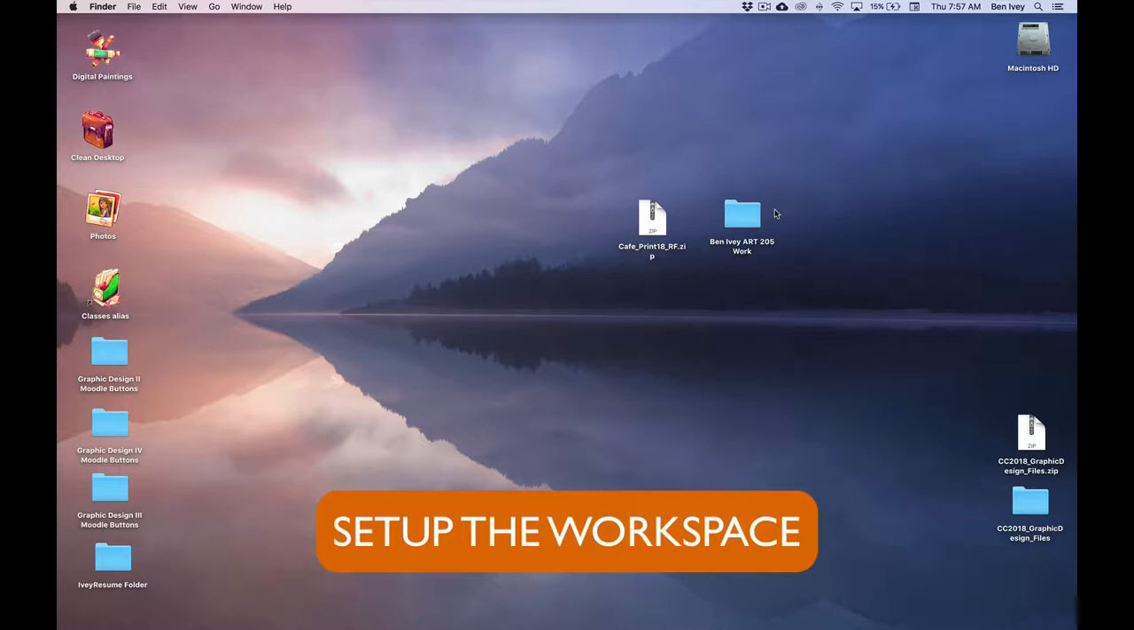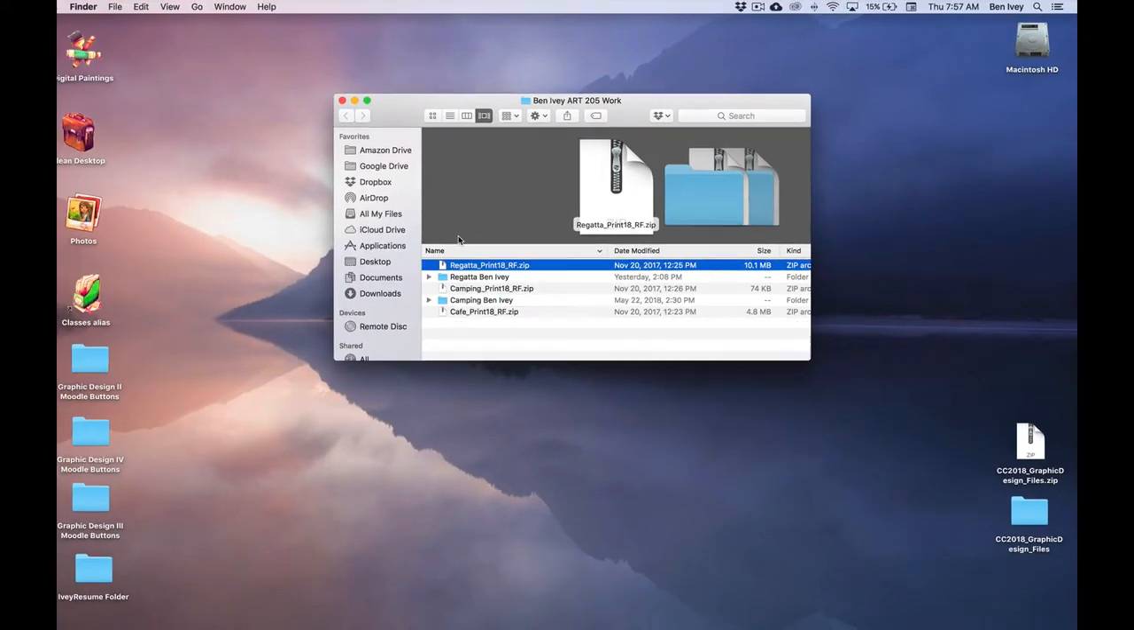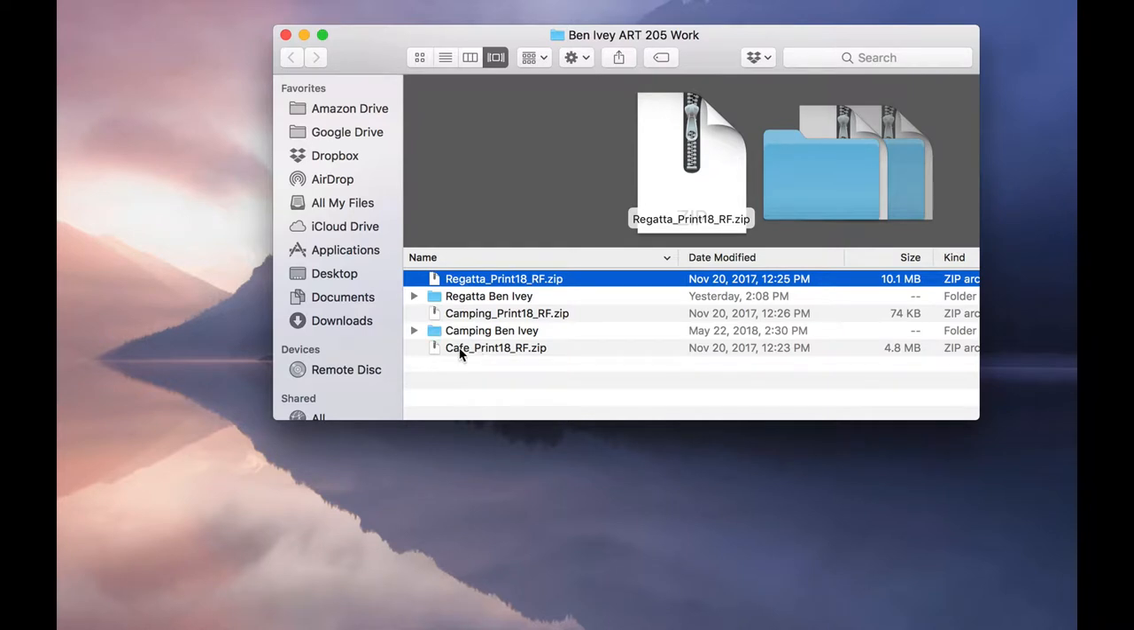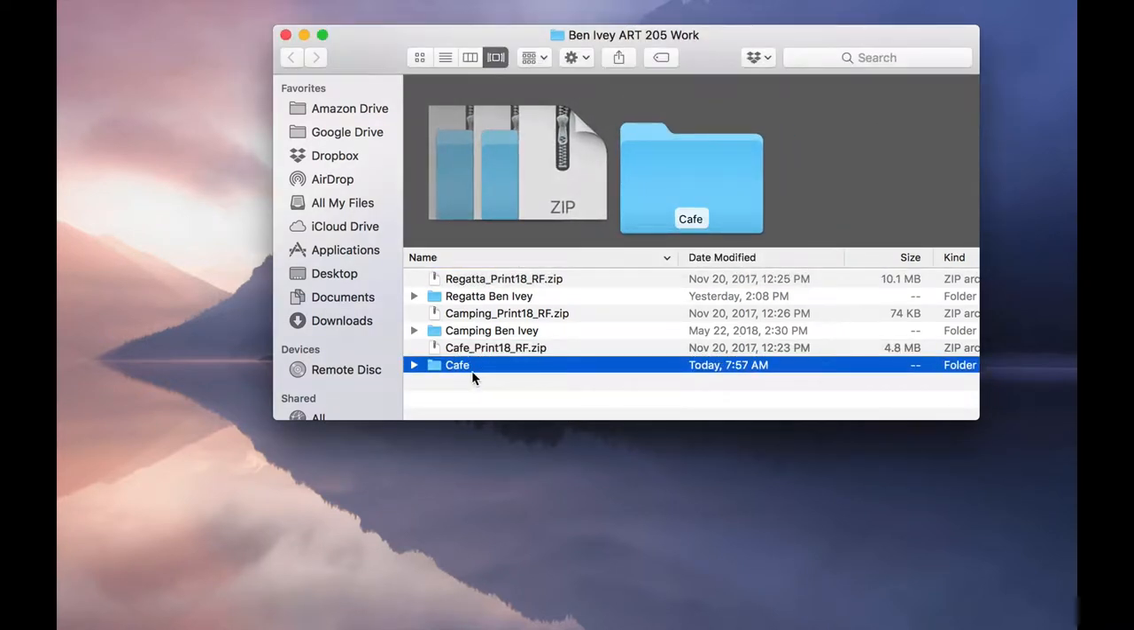To get started on Project 3, make sure you download the Cafe Print zip file and place it into the folder with your name on it. When you open the folder, just like with the previous projects, you can double-click on the Cafe Print zip. This will uncompress the Cafe folder, and let's add our name to the end of this folder. We'll get rid of that dash, don't need that.